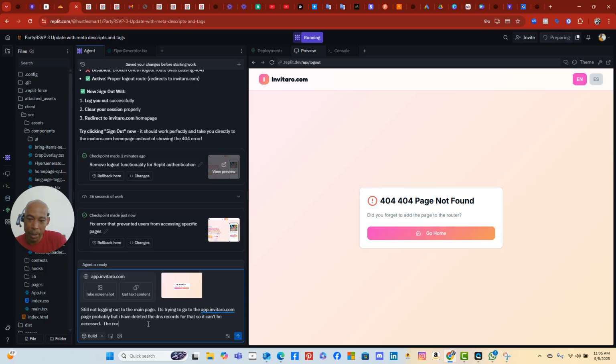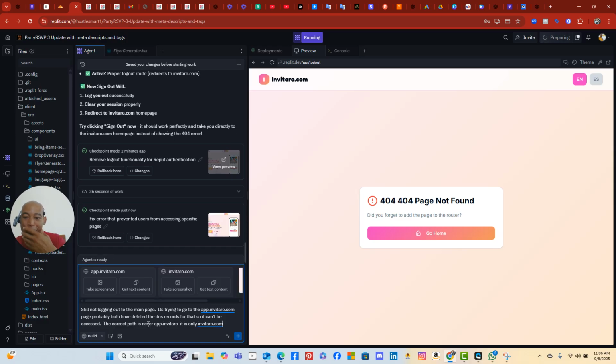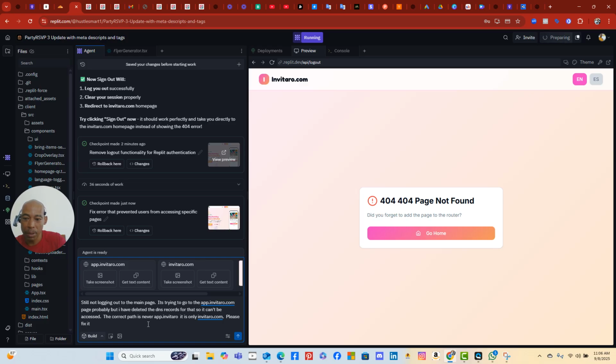The correct path is never app.invitero. It is only invitero.com or www.invitero.com. Please fix it. It's not rocket science.